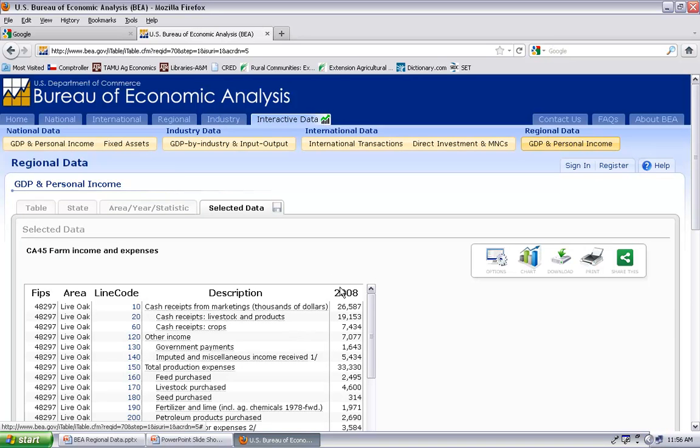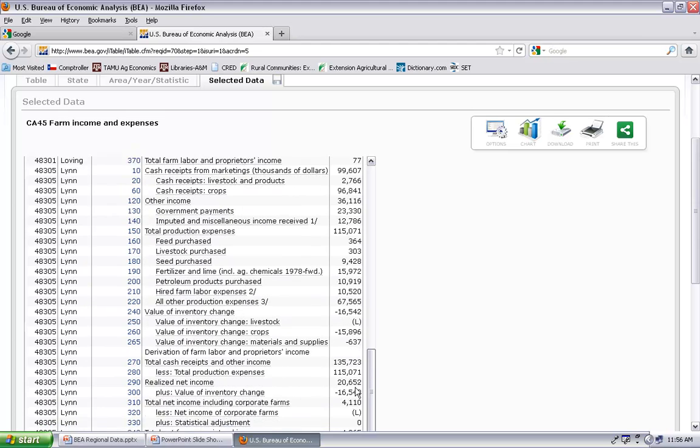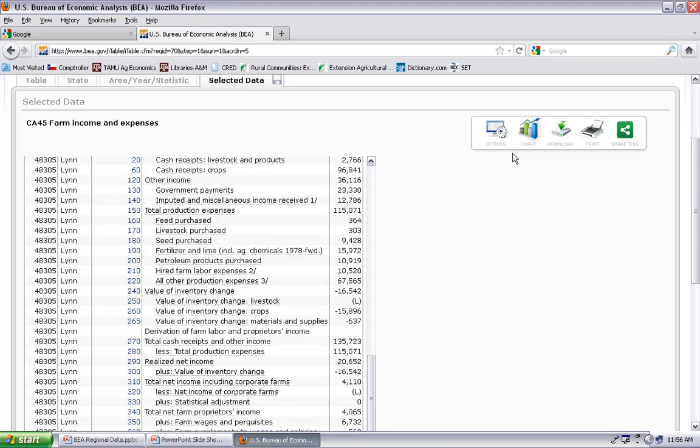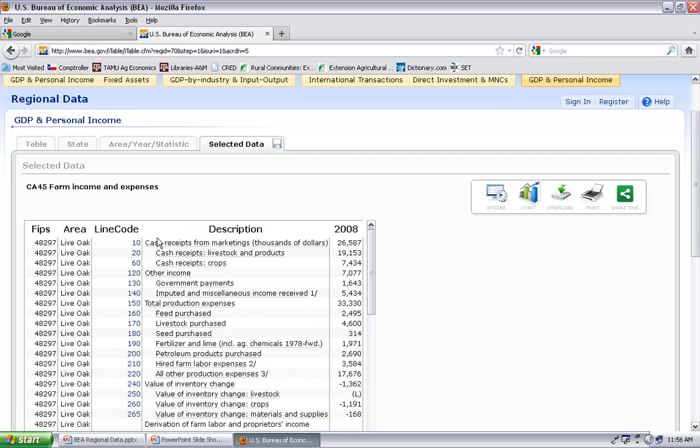As you can see, we've got 2008, and we have here information on Live Oak County. But if we scroll down, we find that we've got the information for Loving County and Lynn County. So if we copy and paste or export the data up here, then we'll have all of the counties within one area. The information on farm income and expenses includes cash receipts and other income, but also total production expenses. During times in between agriculture census, this can be useful information for people who are interested in agriculture or for rural counties who may be agricultural dependent.